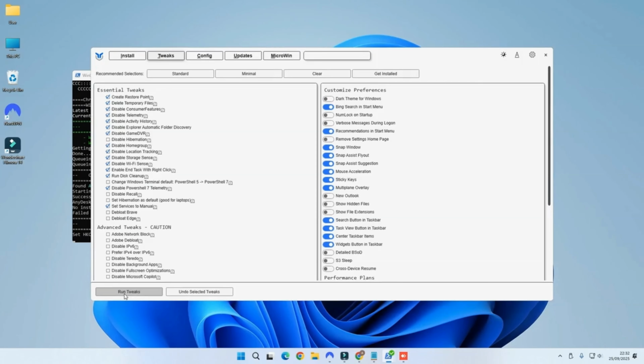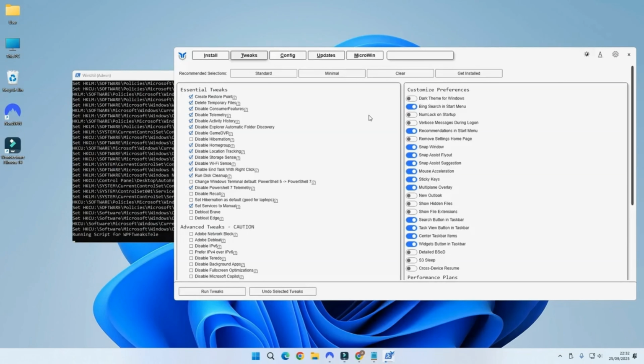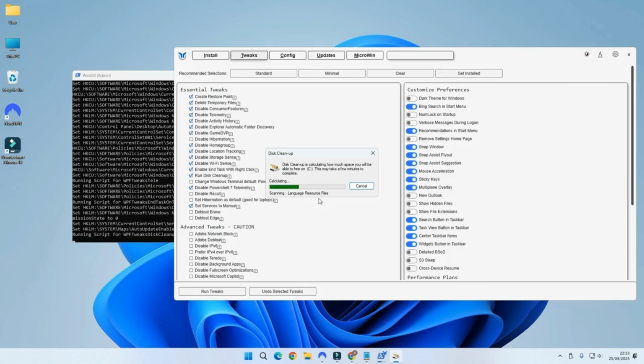Click on Run Tweaks. You see a little window in the back here if I move this out of the way. It's running in the background. It'll let you know when it's finished. I'll speed this up for you. It'll start to run the disk cleanup. That's now finished. Told you that secret weapon was worth it.